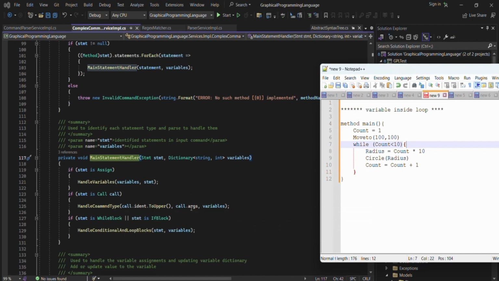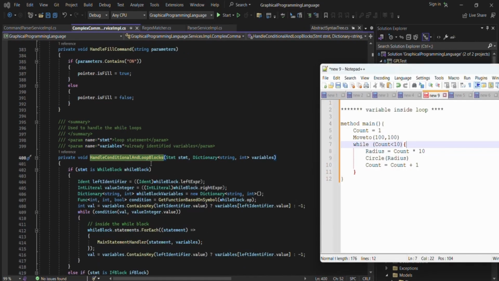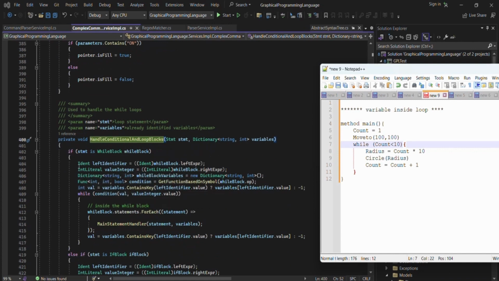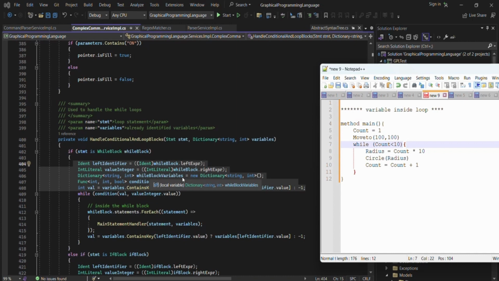So then the while loop. The while loop passes the statements inside the while loop and the variable. So here, if the statement is a while block, we have identified the condition related to the while loop. There we have used a variable such as count, identified the condition, and used that condition in the actual while loop. So inside that actual while loop, we use each statement.